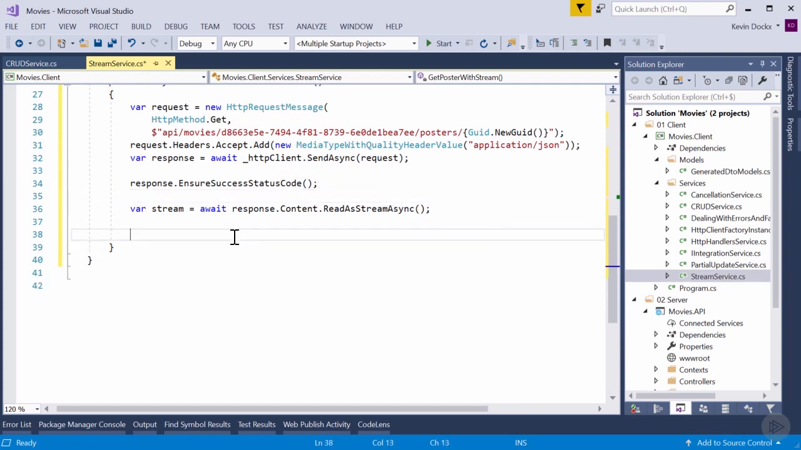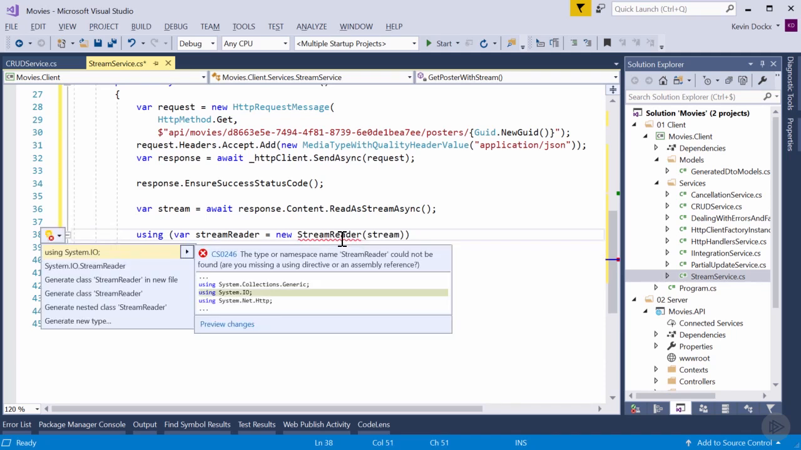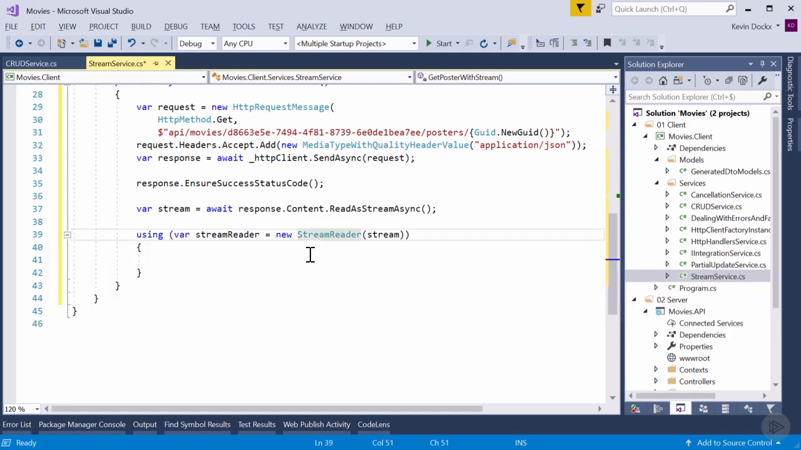Then we need to start reading from that stream. For that, we use a StreamReader. The StreamReader class is defined in System.IO, so let's add a using statement by pressing enter. There we go. So we instantiate a new StreamReader, passing through the stream the reader will read from. We surround this with a using statement, so the StreamReader is nicely disposed of when it's no longer needed.